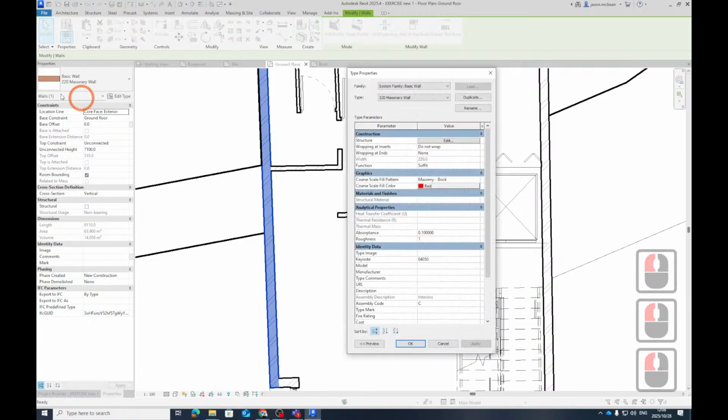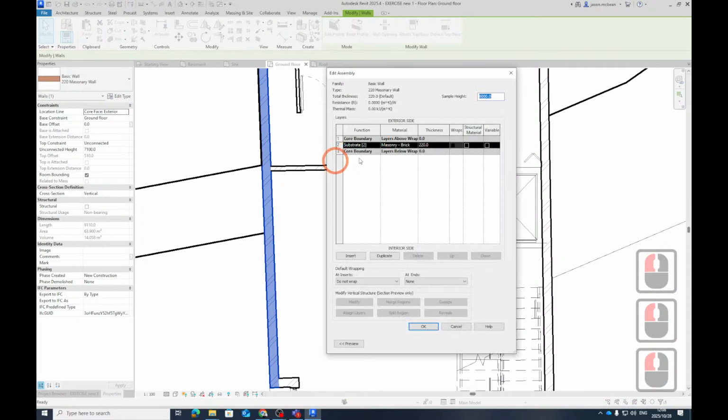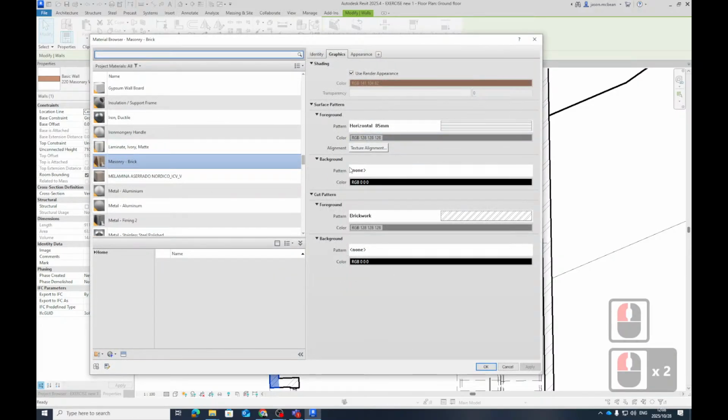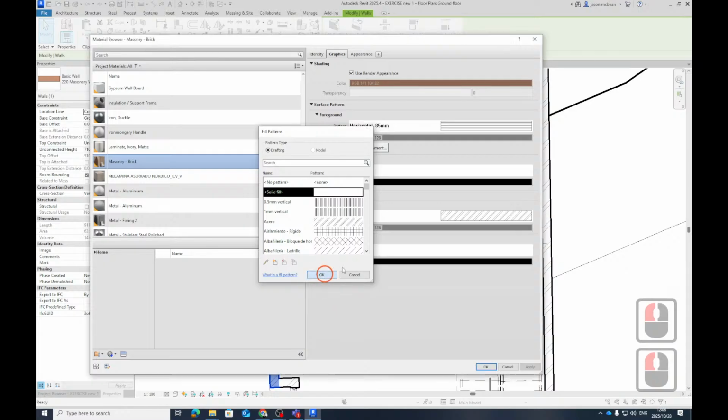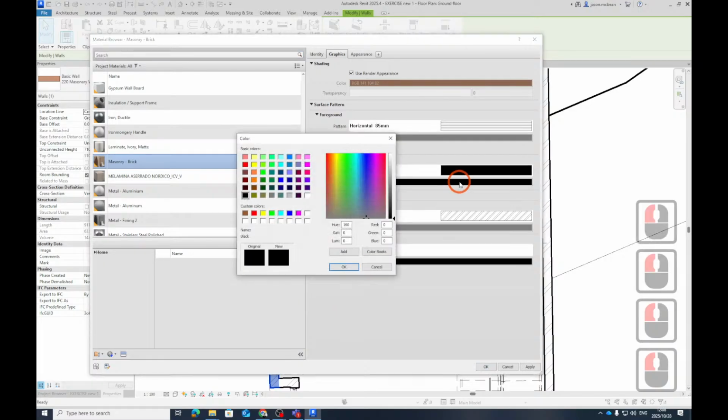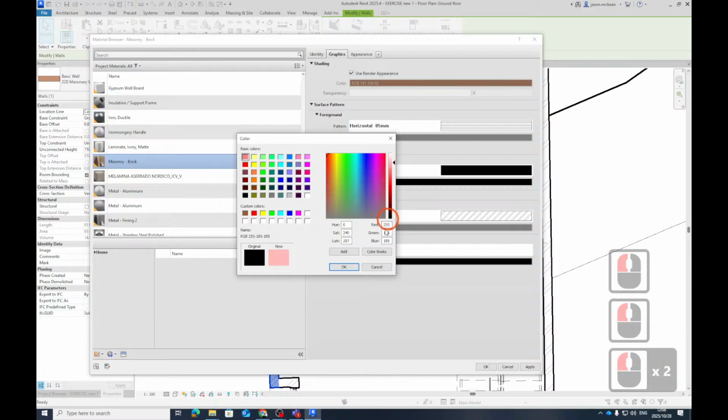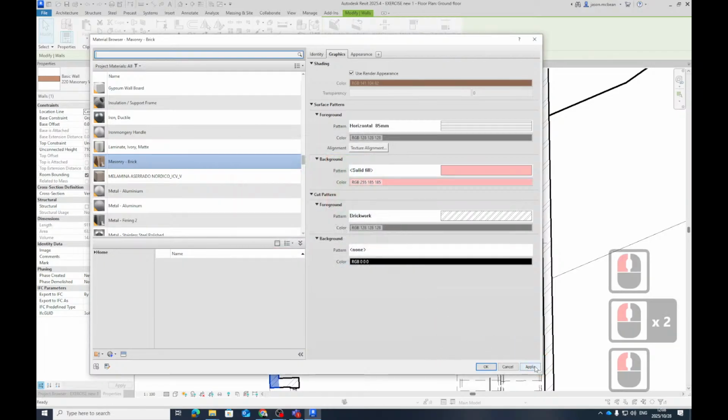If you go to properties, you see the material type. If you go to edit type, and say edit material, this is a bit strange, but you see this background color. You can go in here and say solid. You can then go here and say red. And then we fade it out quite a bit. Watch now when we go back to plan.